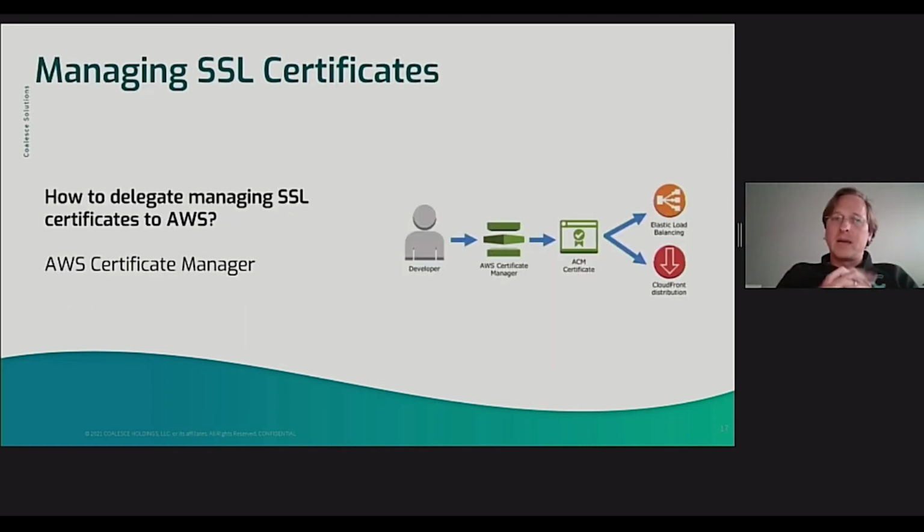And speaking of that, how do we make our lives easier for this? So instead of purchasing an SSL certificate, downloading it, installing it, and deploying it to all the application servers you have, there's a product you can use called AWS Certificate Manager. So let's get rid of the headache of managing certificates with this.